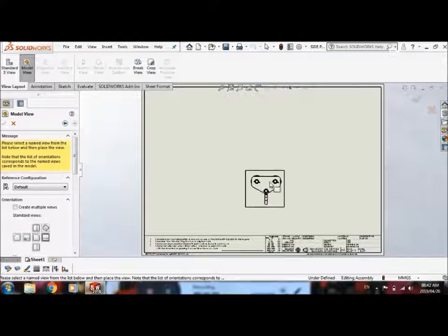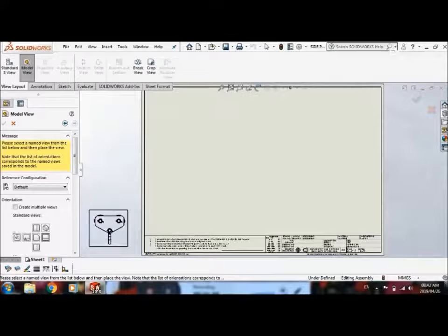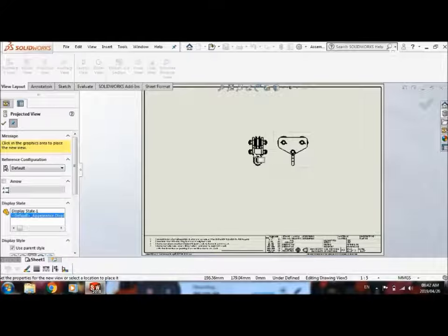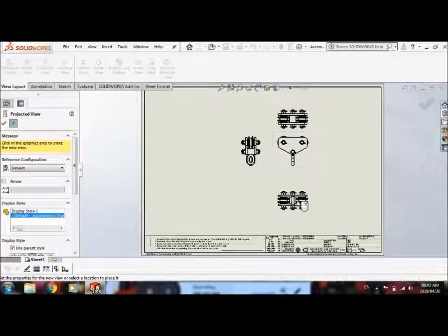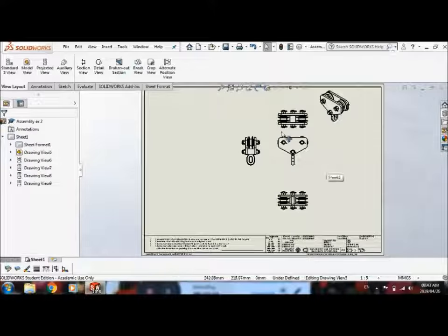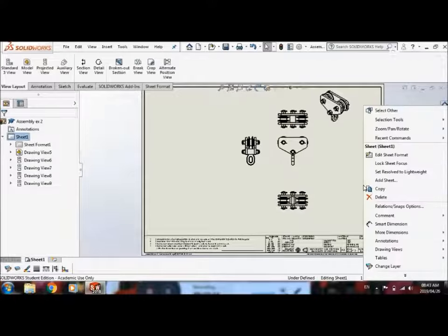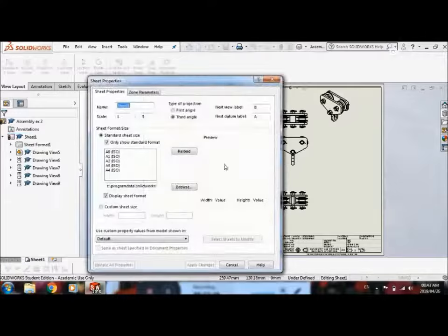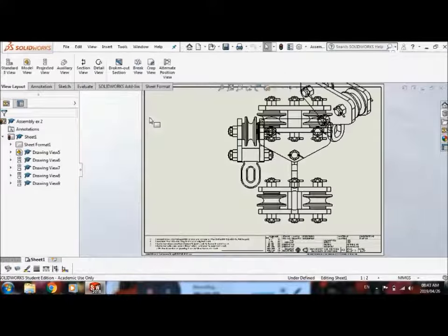That's the main view. I'll start with the main view. Click to place the view. If you want, you can click to place an end view, top view, a bottom view, and isometric if you really want. And then click on OK. Right, this scale is again a bit weird, so right click, go to properties, set the scale to a better value.